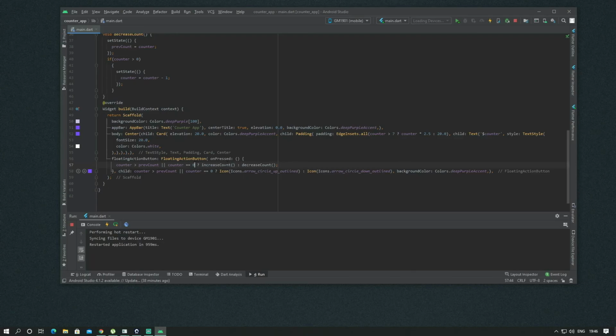So you can change this and alternate it, make it 50 and add this decrease count here. It will work quite the same. I mean, yeah, you get it. So that's all happening here.